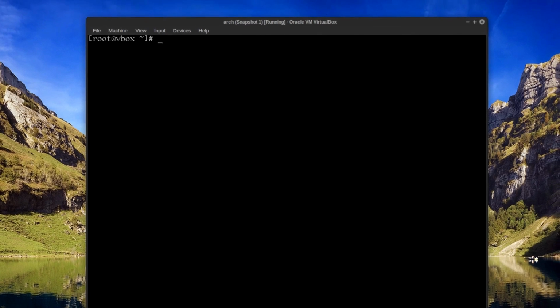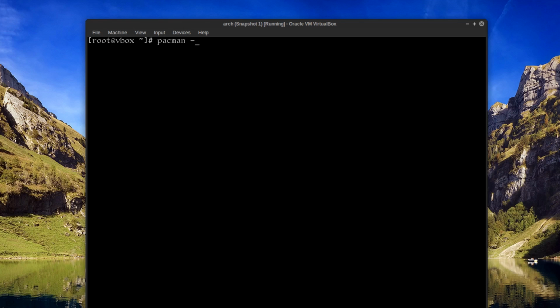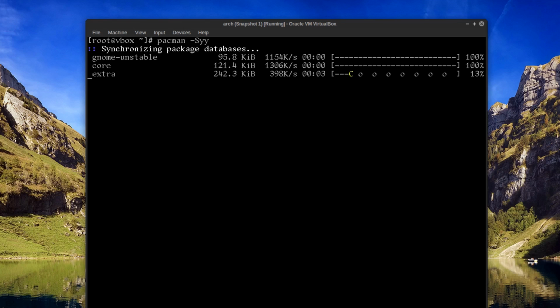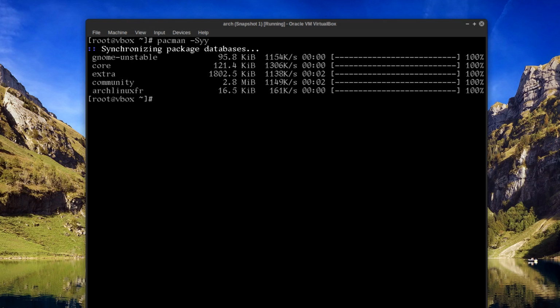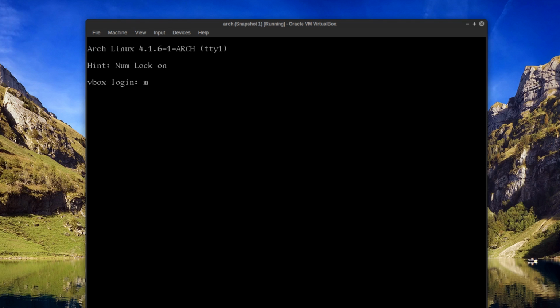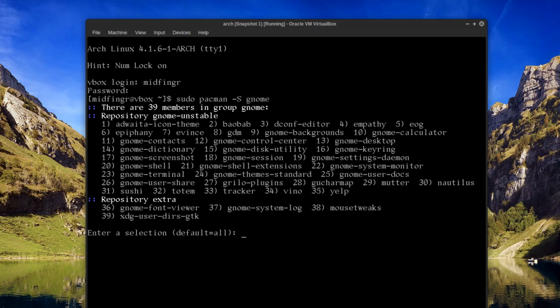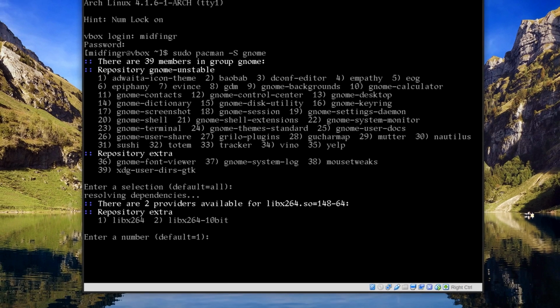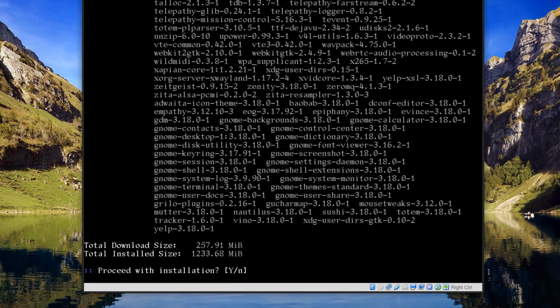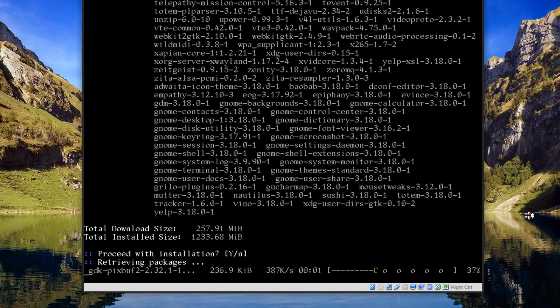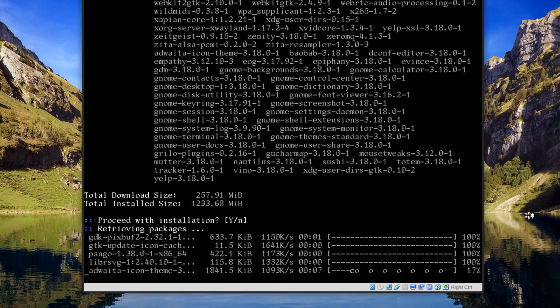And at the top, we'll just do a pacman -Syy. And hopefully, yeah, it's there. The gnome-unstable is there. Alright, so I'm going to get out of root and log in as my regular user. And we're just going to do sudo pacman -S gnome, and there we go. I'm just going to enter the defaults here. It's fairly sizable, a gig and a half, so I'll let that download and install, and I'll be back when we're ready.